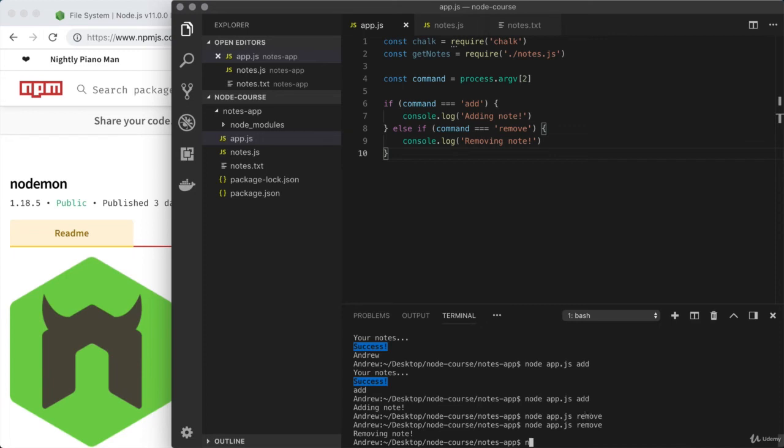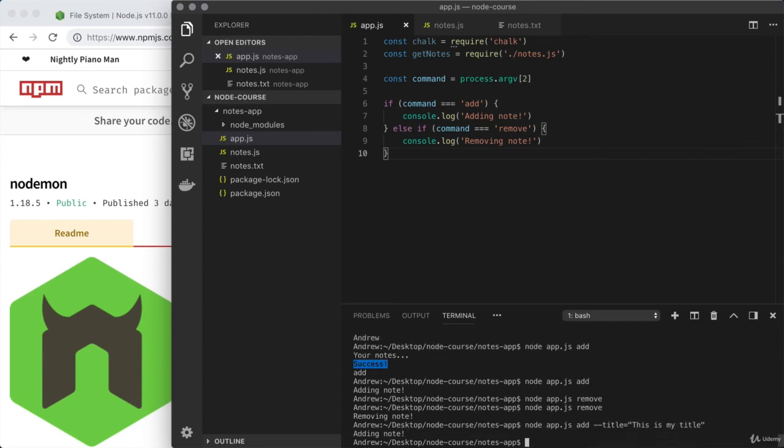Well, once again, we're going to start with the command we've been using throughout this section. So right here, node app.js add. Then we're going to provide command line options like you've probably seen with other command line tools. So hyphen title could be where we set the title. I'll set that equal to, inside of double quotes, the following. This is my title. I could run the program, and now we're passing in even more information.